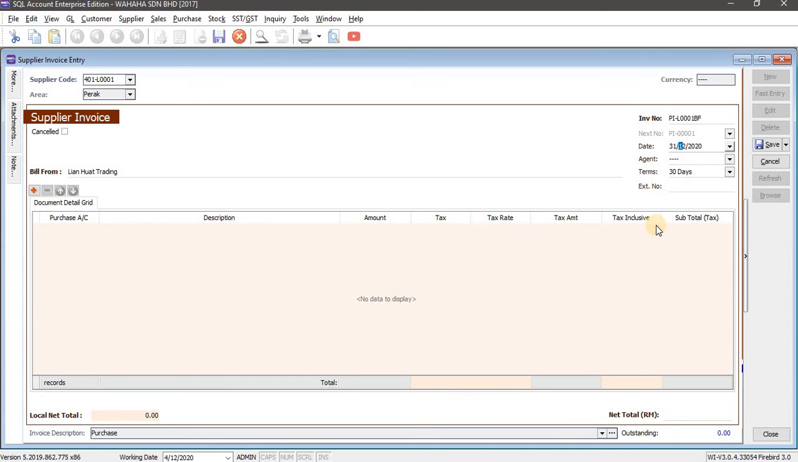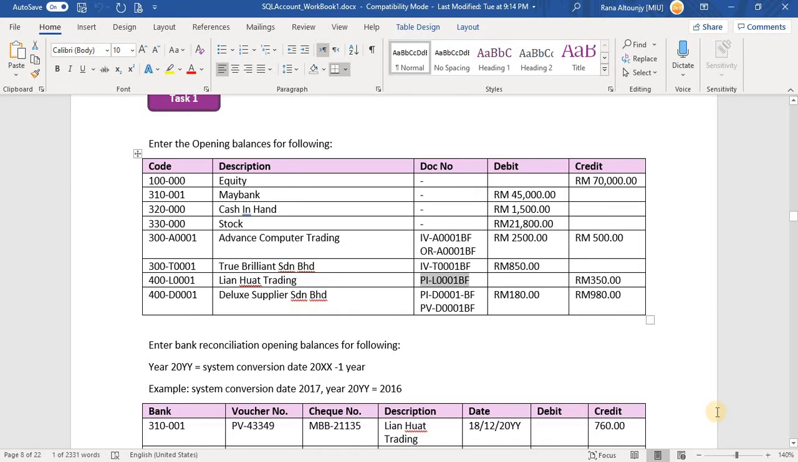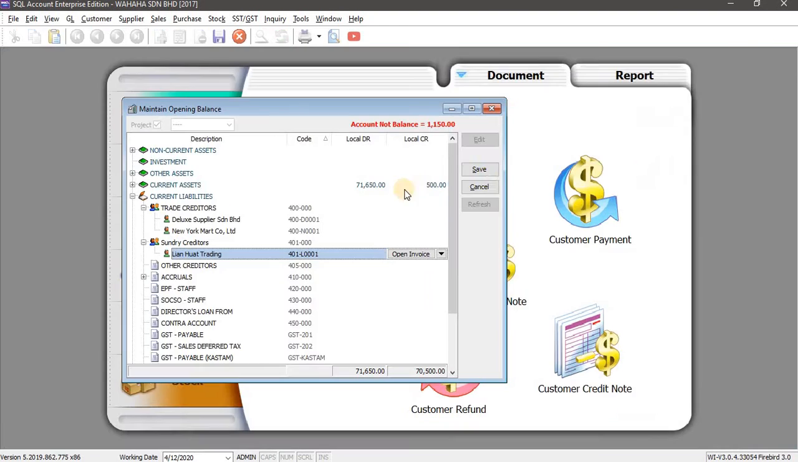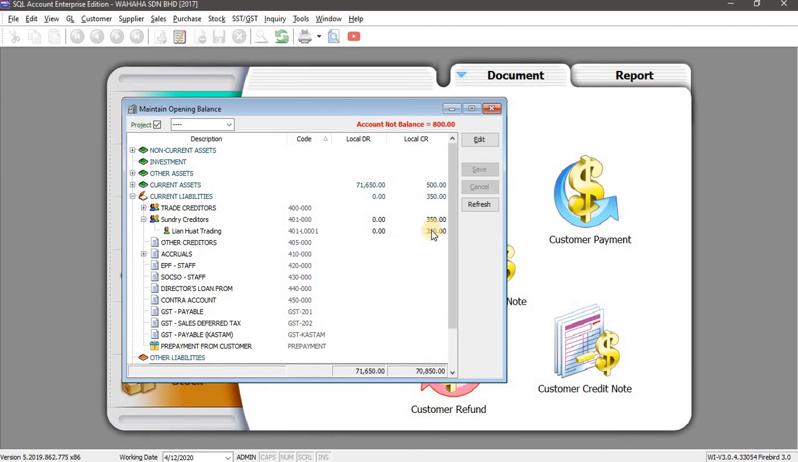So 31st of December 2016, as I mentioned in this example, our financial period is 2017, so we need to date this invoice as the last date of the previous year. Then we press enter, and it will show us as a past invoice. Then we put the amount, which is 350. Then we save. When we go to the general ledger, we save, we refresh, then we will see it under the creditors, or under the suppliers.